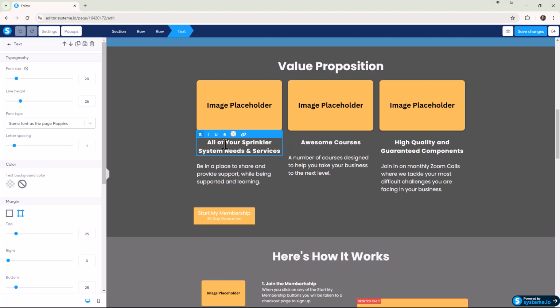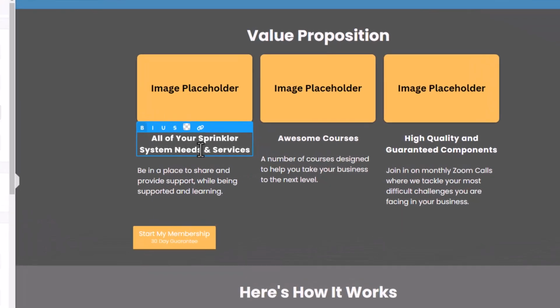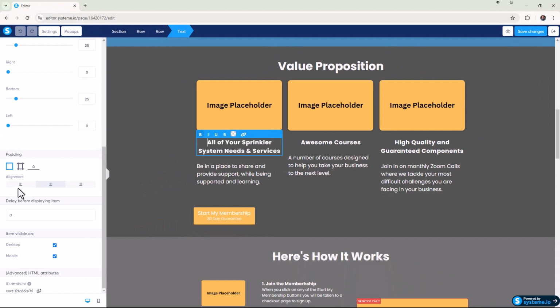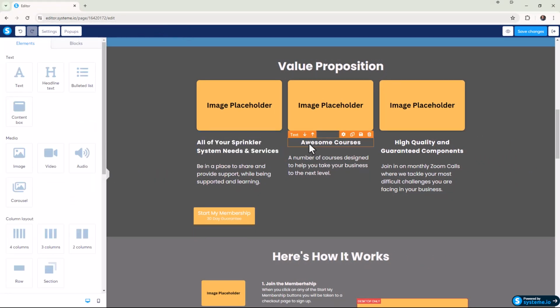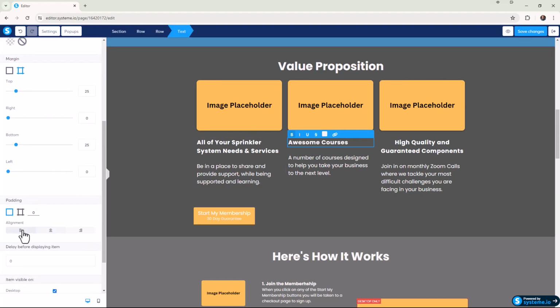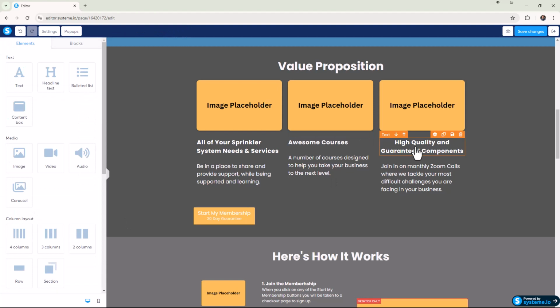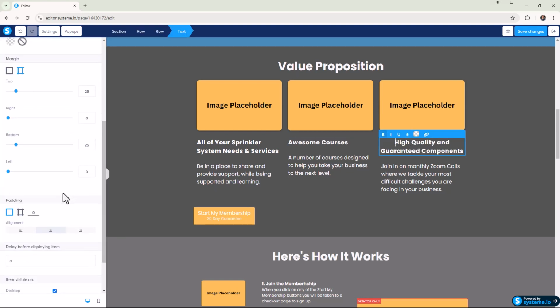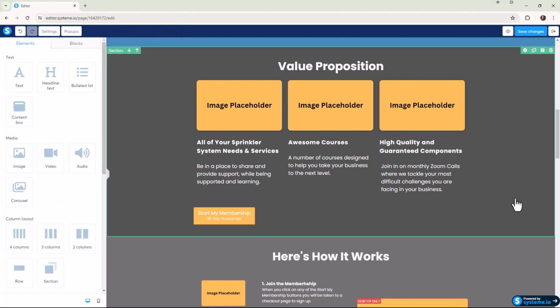And I'm not really liking the way this is centered. This is just preference, but I'm going to scroll down here and pop this alignment over to the left like that. And I'm going to do that with all of them. I'm going to click into here, do the same thing so that they're all over on the left. We'll see what that looks like. We can always go back and change it if we don't like it. Yeah, I think that's okay.